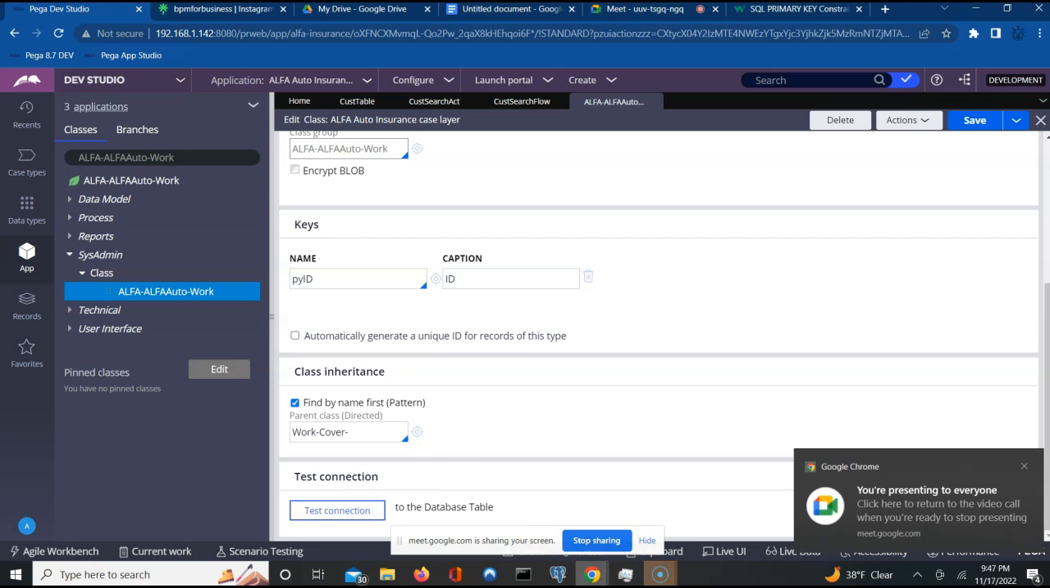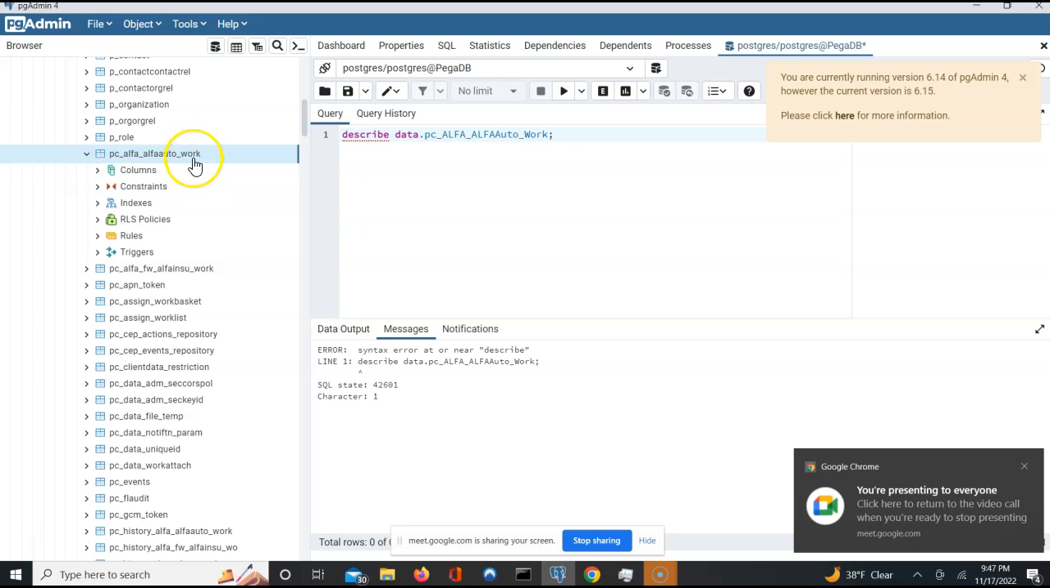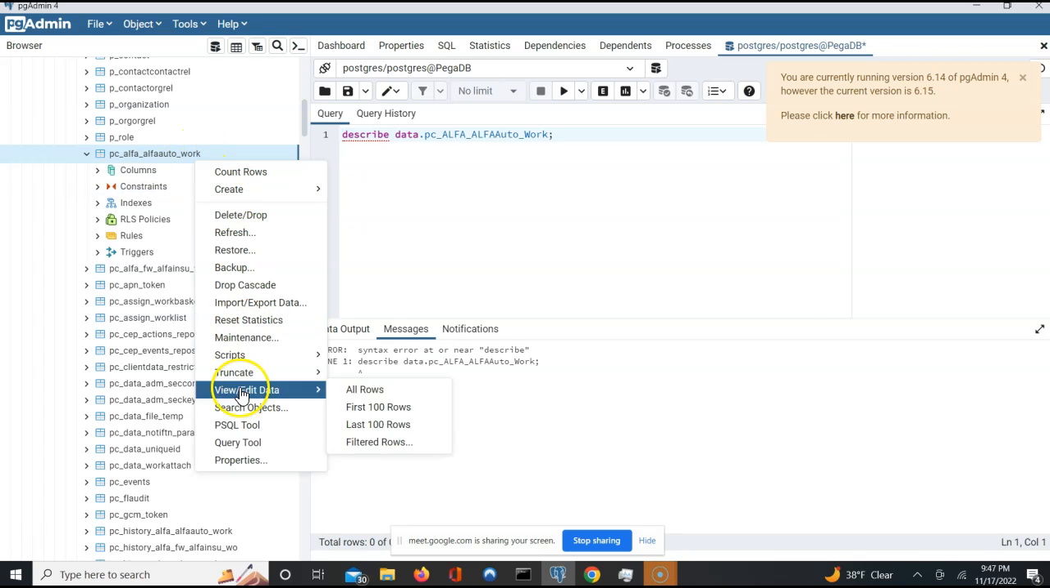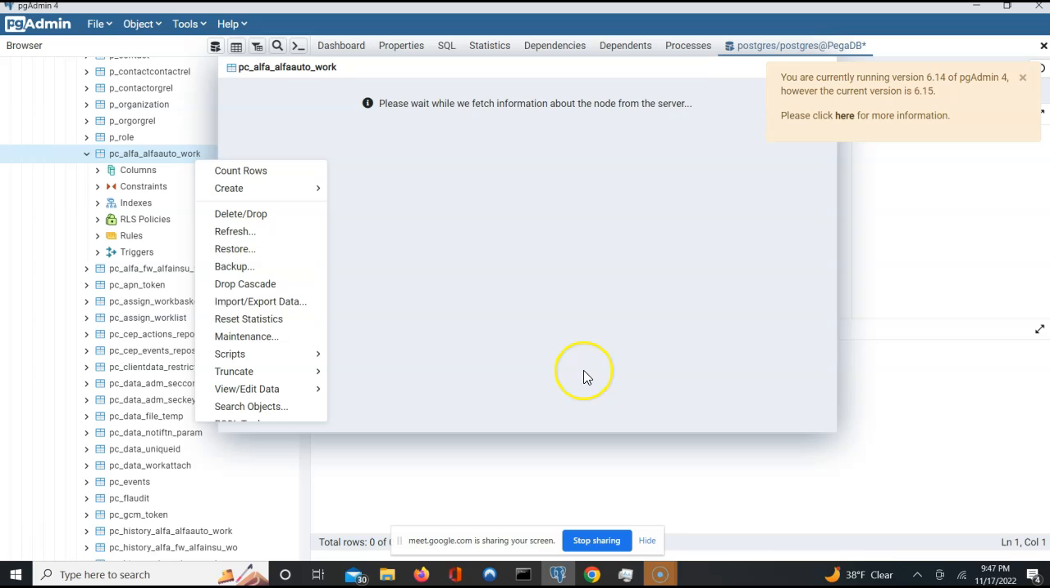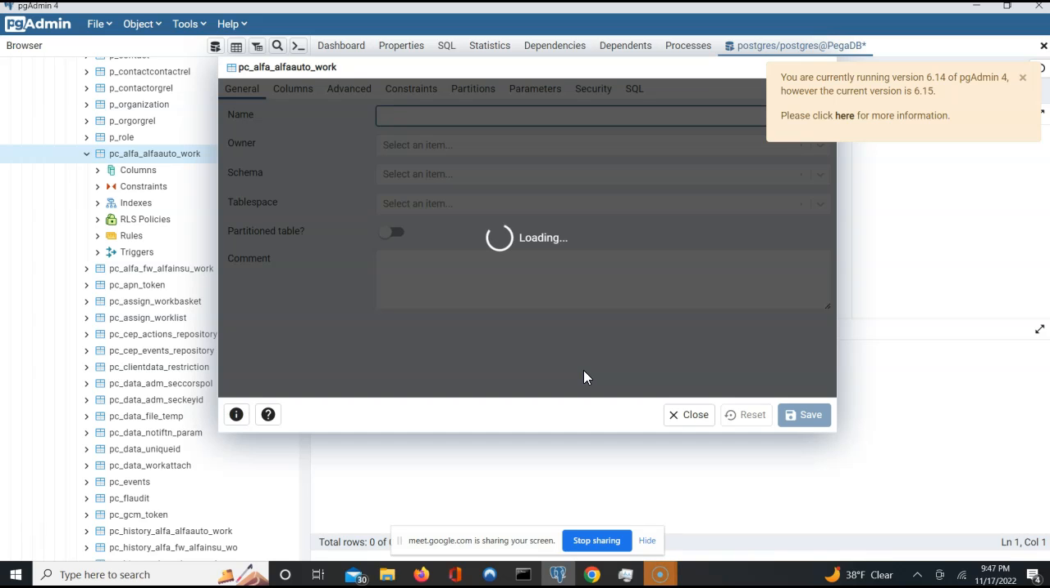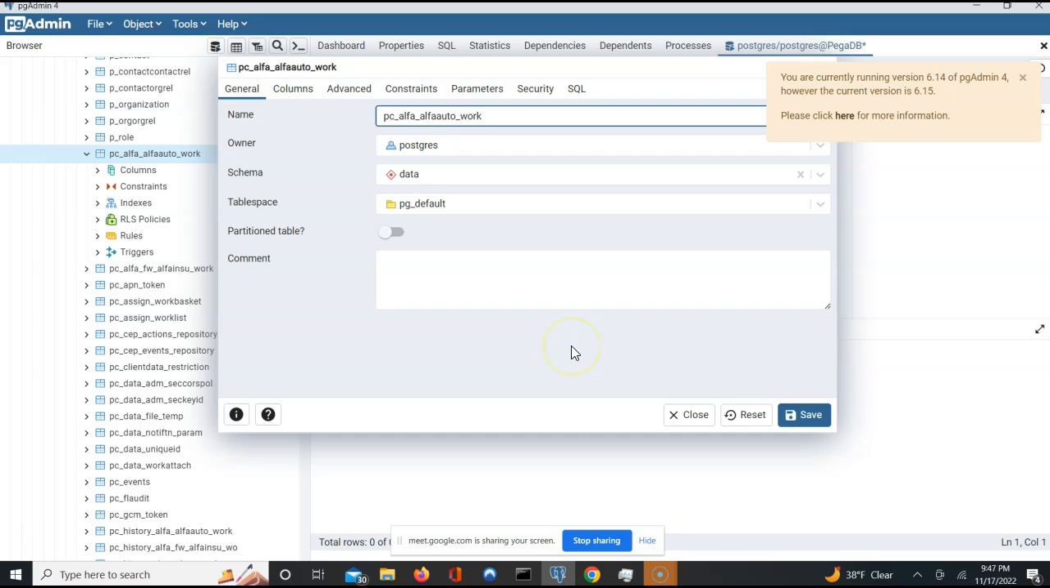Let us do one thing. Let us go here, right click on the table and see the properties. So it is fetching the properties. On the work table, I came and I right clicked and I want to see what properties this has.